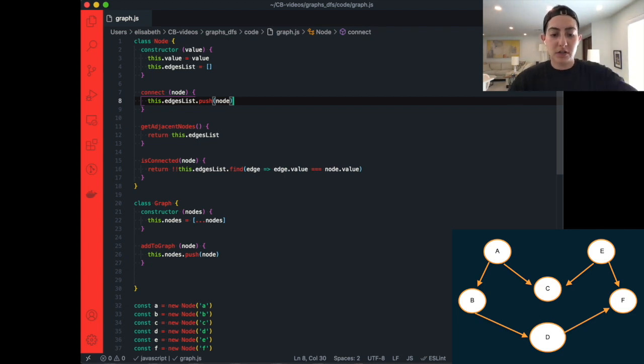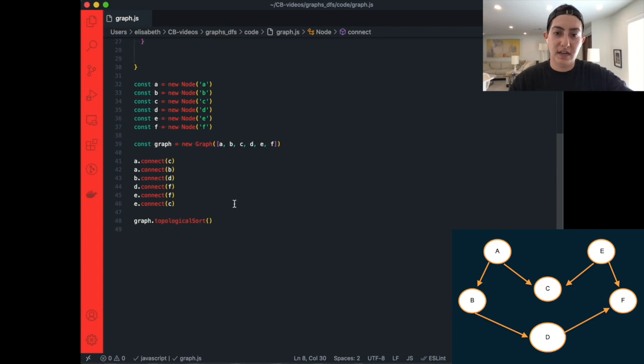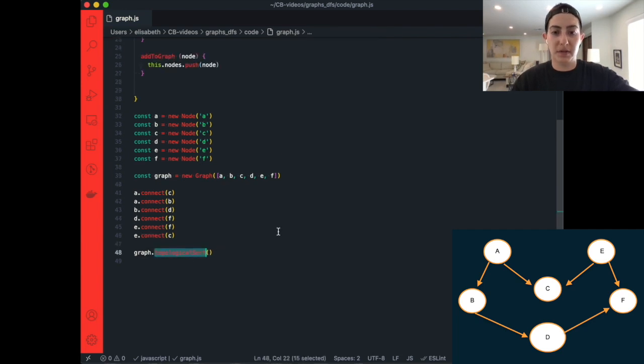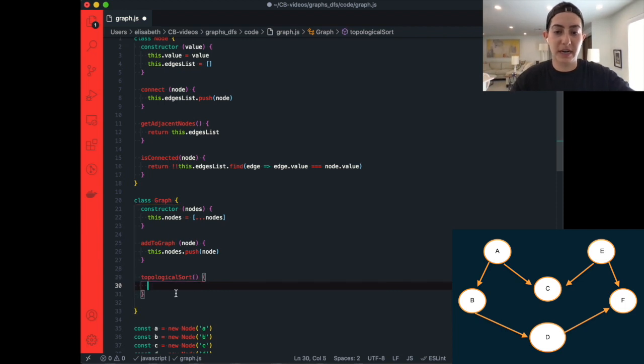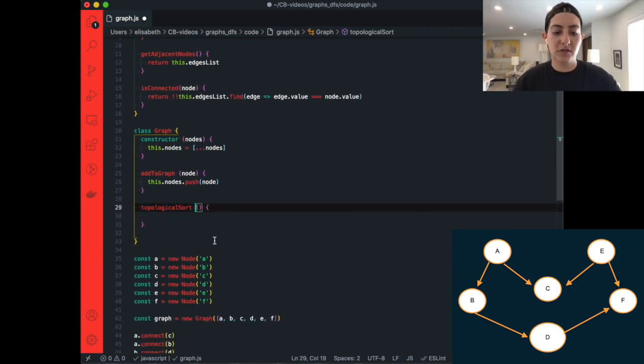Okay, so I've gone ahead and filled in the graph data to mirror the graph that's on the screen. And what we want to do is implement this topological sort, right? So I'm going to take that and let's start talking about this function. If you'll remember from the slides, we want to construct a bunch of depth first searches, right? We want to construct a depth first search from basically every entry point to the graph that there is. Essentially from every node on the graph, right?